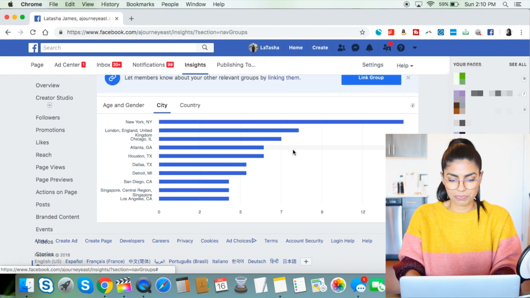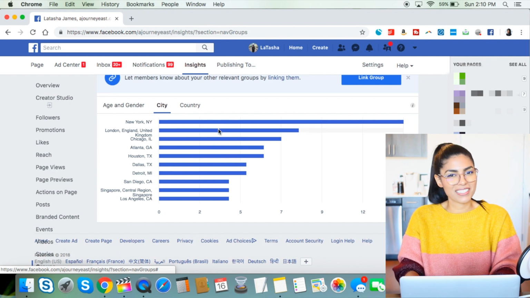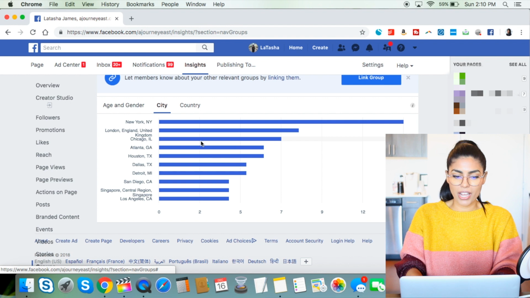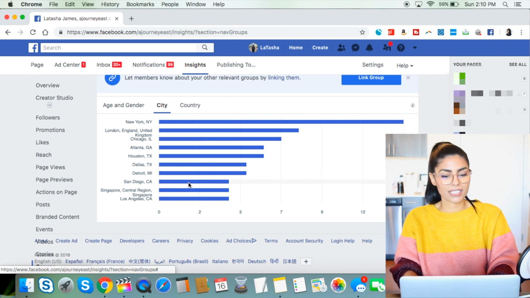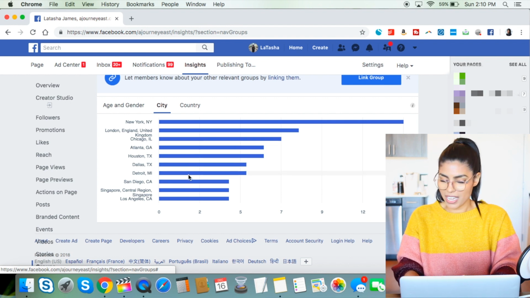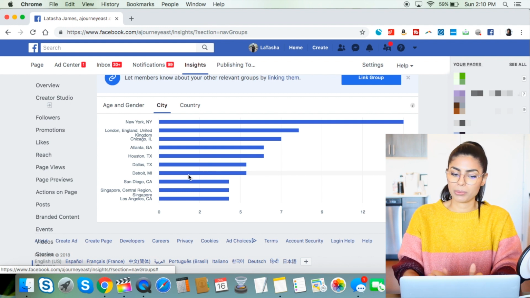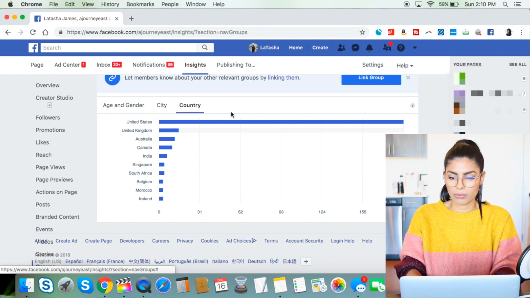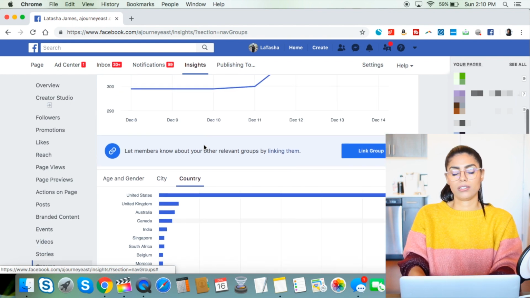Let's see. Where are people from? Not where I'm from. New York, New York. A lot of New Yorkers in the group. London. A lot of Londoners in the group. Welcome, my friends. Chicago, Atlanta, Houston, Dallas. Detroit is one of the lower ones, which is kind of sad because I'm trying to have an event in Detroit and get people to come to the event, but a lot of you guys aren't there, so I understand. San Diego, Singapore, and Los Angeles. And then country, mostly US. Second, UK, Australia, Canada, India, Singapore, South Africa, Belgium, Morocco, Ireland. Cool.